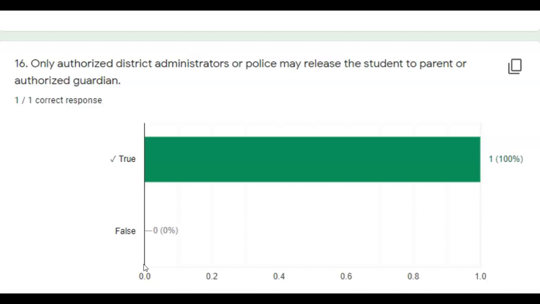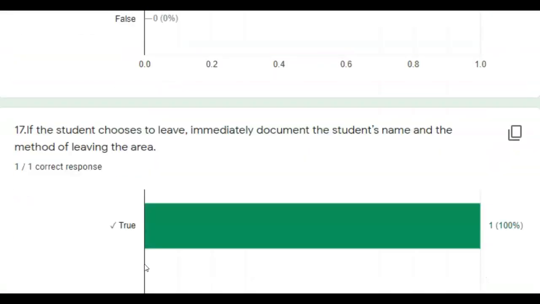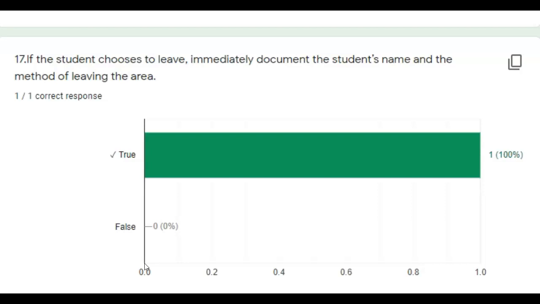Only authorized district administrators or police may release the students to a parent or authorized guardian. That answer is true. If the student chooses to leave, immediately document the student's name and method of leaving the area. That answer is true.